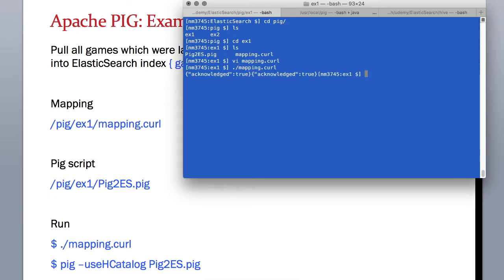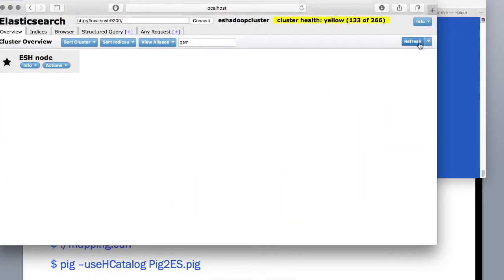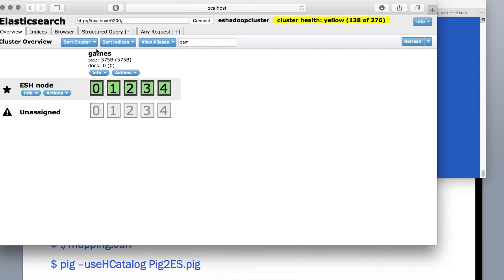As you can see, we got two statuses back and both are true. So it means the index is created and also the mapping is added. A way to check this is using our head plugin. So we'll go and refresh, and you can see a new index called games is created. It has no documents.